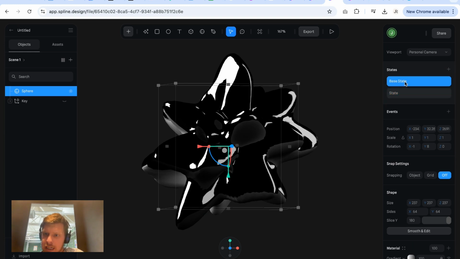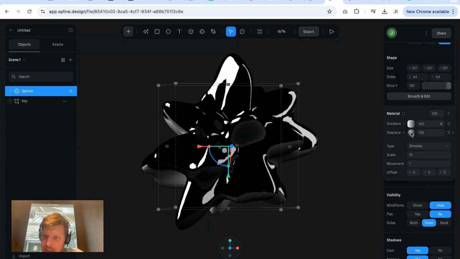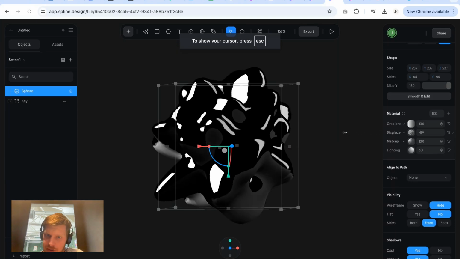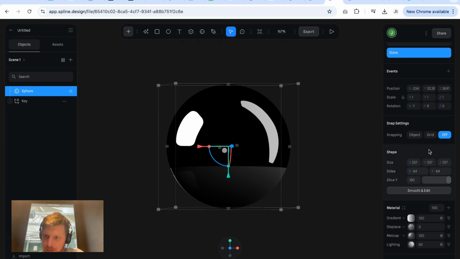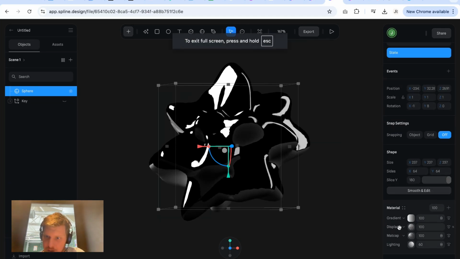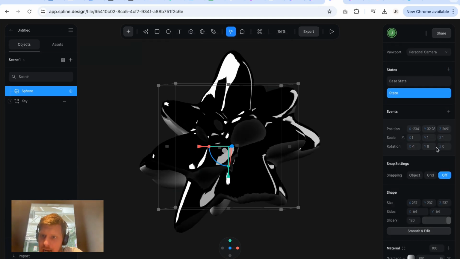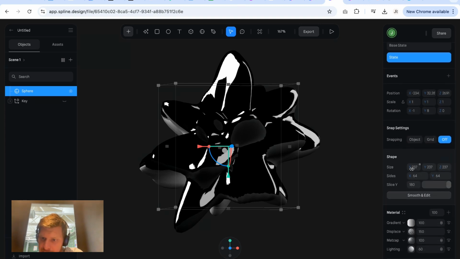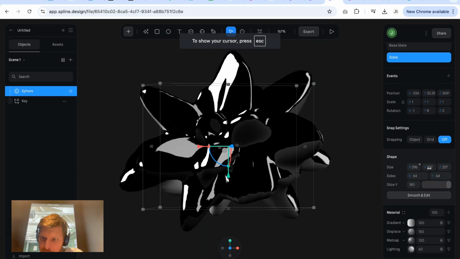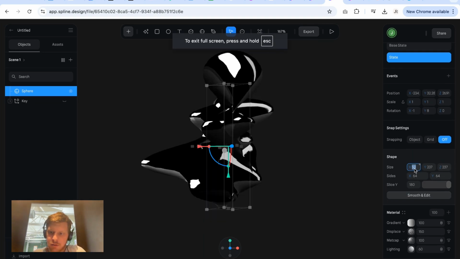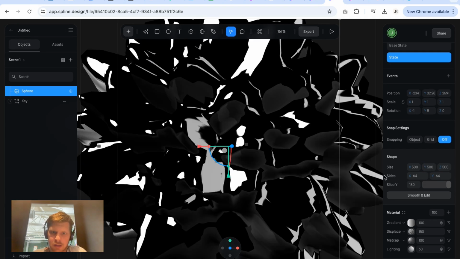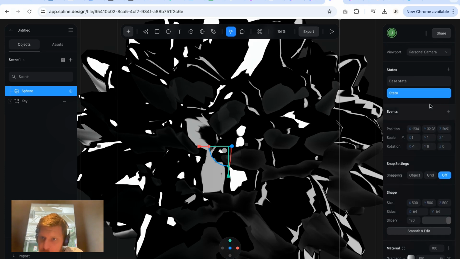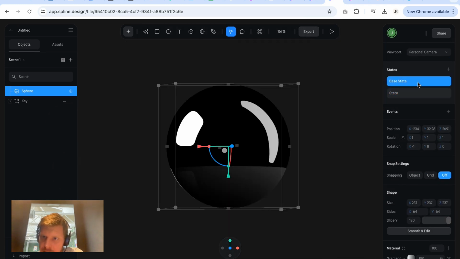So let's say we want the displacement to go from 0 to whatever, 300 or something. In fact, 300 might be a bit mental. Let's go 150, okay? And let's also give this a larger, let's actually make this a lot larger as well. Wow, this is going to be mad. Okay, so we've got base state, state, okay?